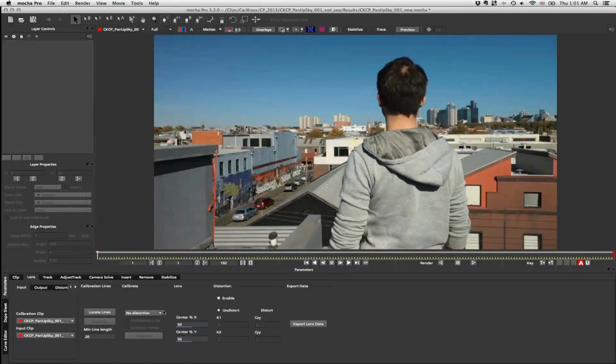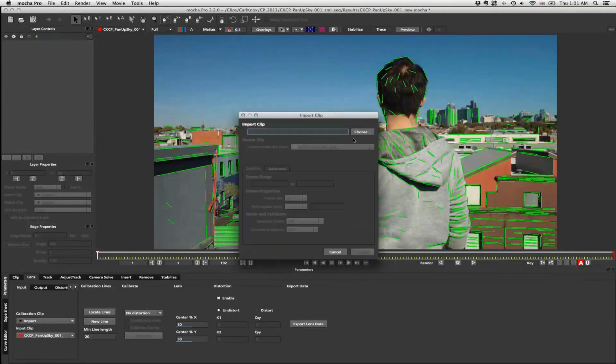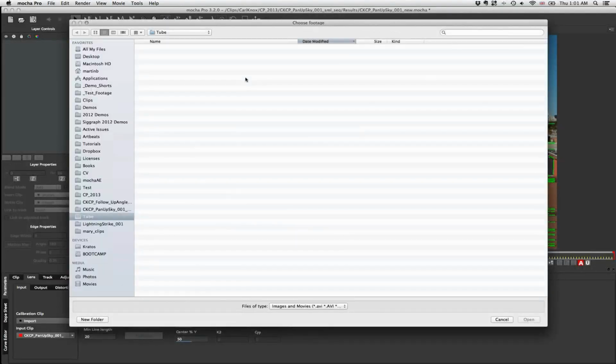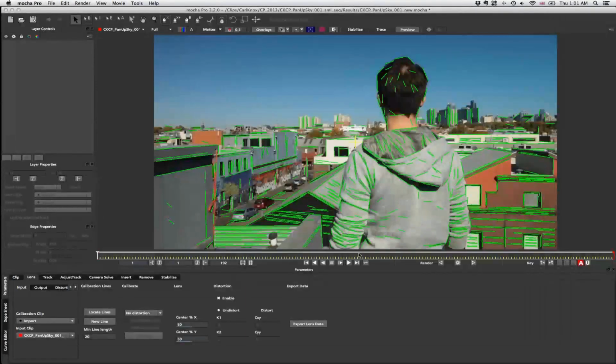So over in lens, we can either locate the lines in the original scene, which will just put up a whole bunch of these lines, and then we can detect which ones are straight and help line them up. But in this case, because there's a lot of not very continuous lines in here, I'm actually going to bring in my own calibration clip. So I'm going to come down to my calibration clip and do import, choose, and we'll come to our sky and bring in our calibration grid, and I'll just import that.